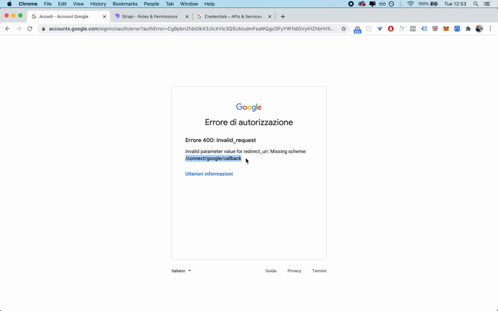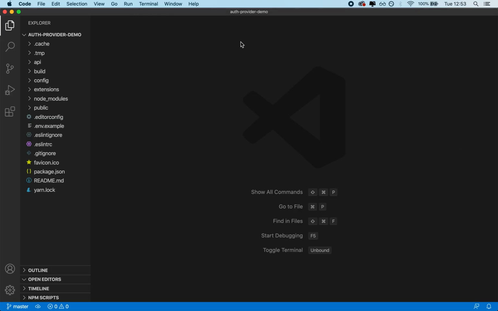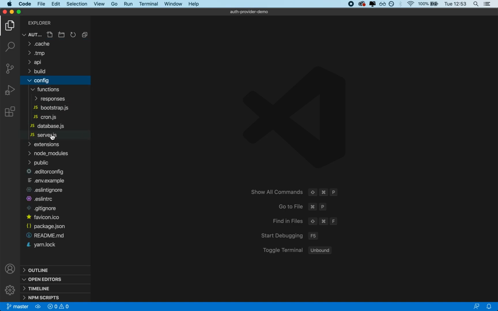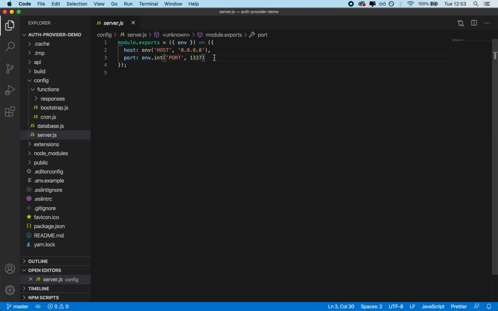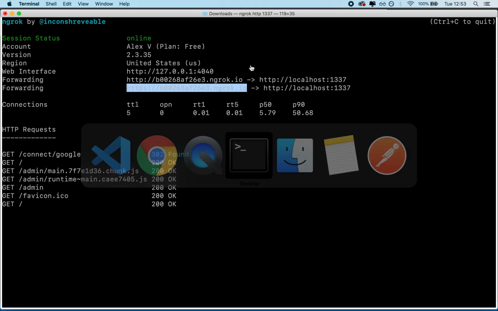In order to solve this, we can open up with Visual Studio Code our Strapi installation, then go in the config folder, click on server.js, and then you can add a new entry. After line 3, you can add a comma, new line, type URL, and then put in quotes as a string, put the ngrok URL without the trailing slash. Then let the server restart.